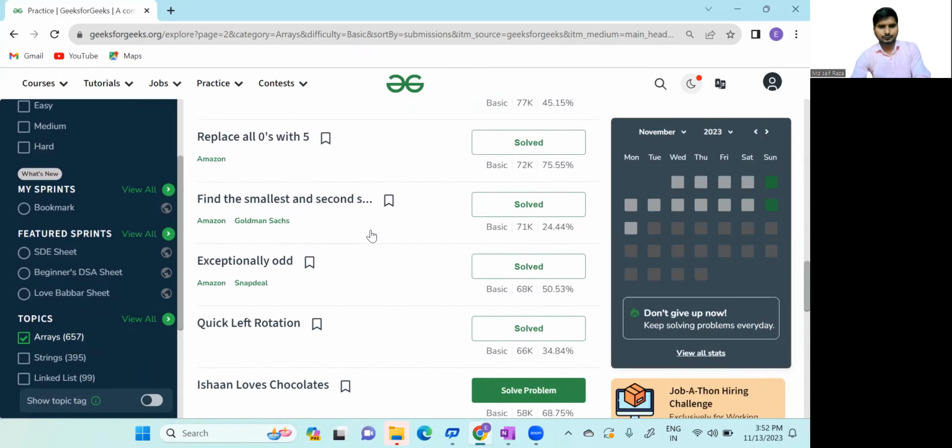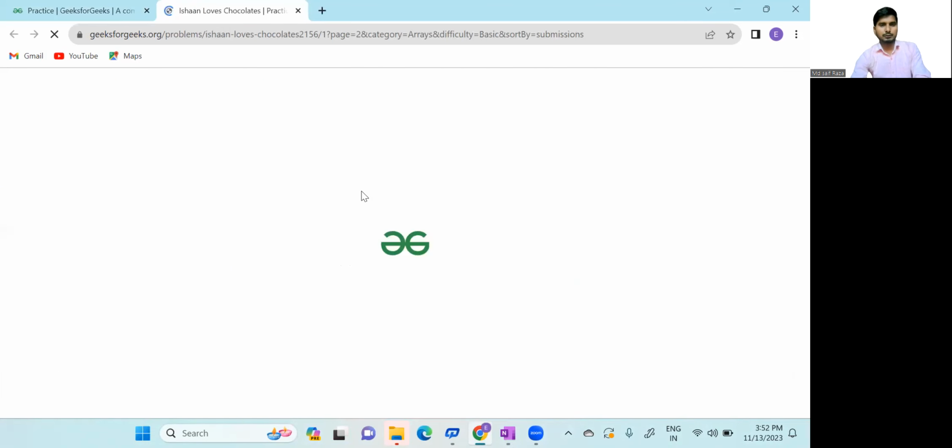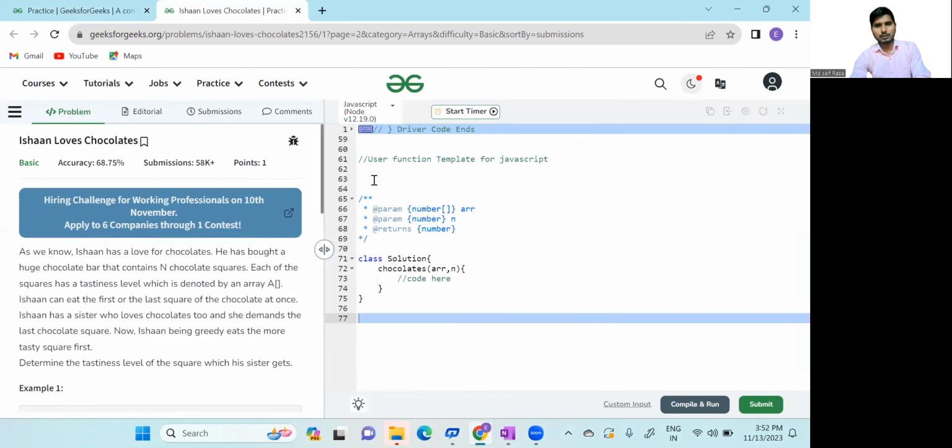Now guys, today we are going to solve this problem, that is Ishaan Loves Chocolates. Obviously, I think this is a very interesting problem. Let's deep dive into the problem statement, then we will discuss on the whiteboard, and after that we will code it.